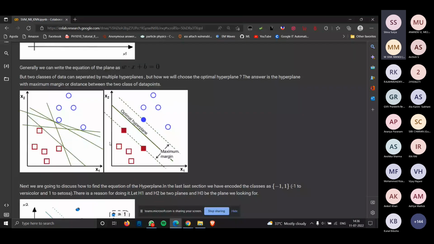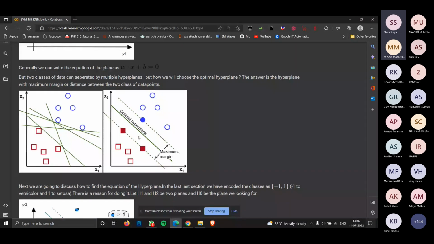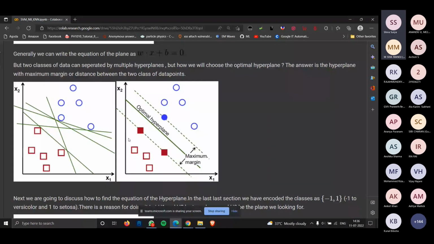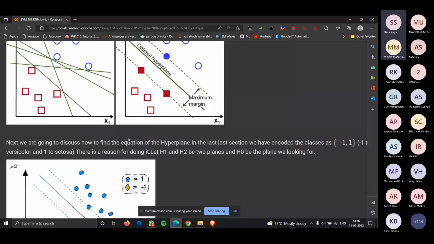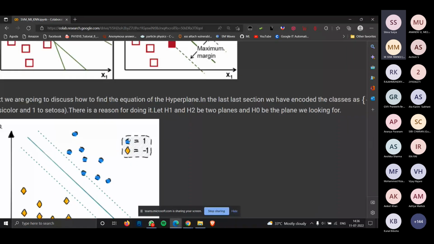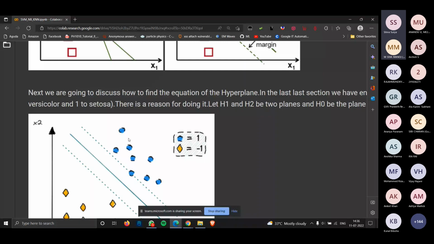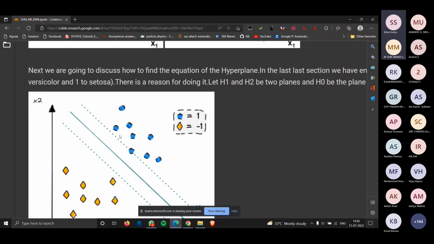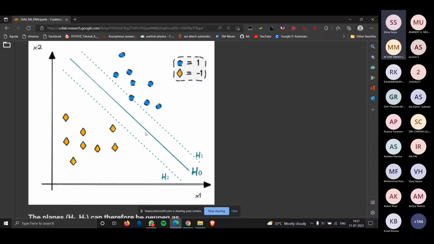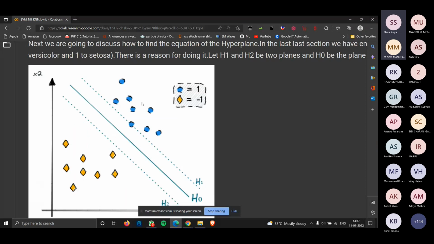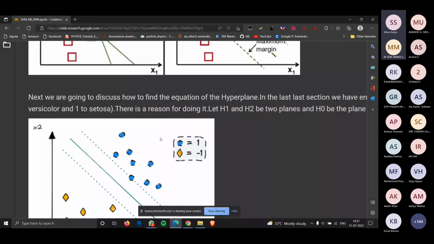w dot x plus b equal to 0 is the hyperplane we are looking for with the maximum margin in SVM. And in SVM, in order to separate these things, we will give labels to this data. We will give labels not as 1 and 0, but as -1 and +1. Here we are giving the label +1 to blue colors and -1 to orange colored labels. That has a reason. We will look into it.